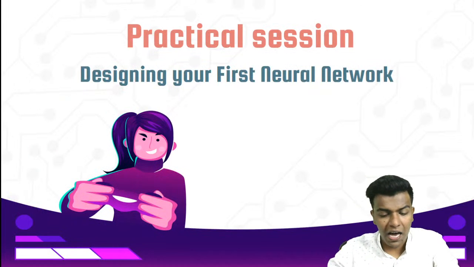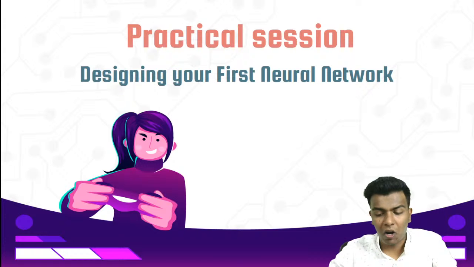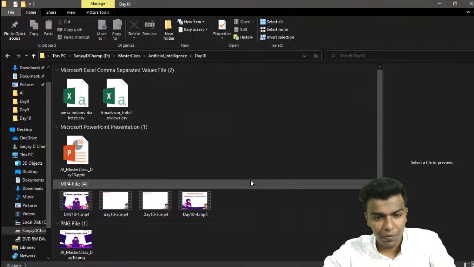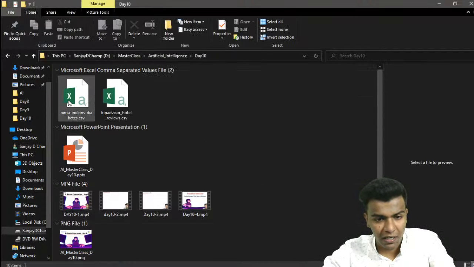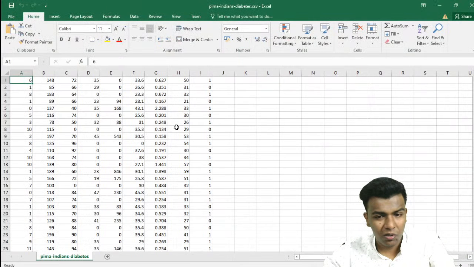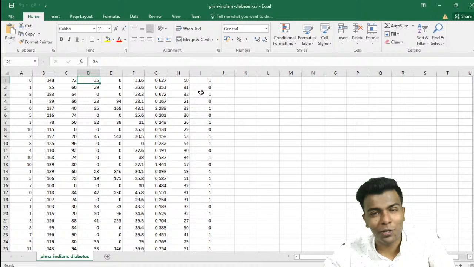Okay, so we are in the practical session. I have already told you about the data set which we are going to process for diabetic detection. Before that we'll see that data set. Pima Indians diabetes. This is the basic code which I took from another source. There are some columns with values like 6, 148, 72, 35, 0, 33. We don't know what those are, right? This is for diabetic detection.